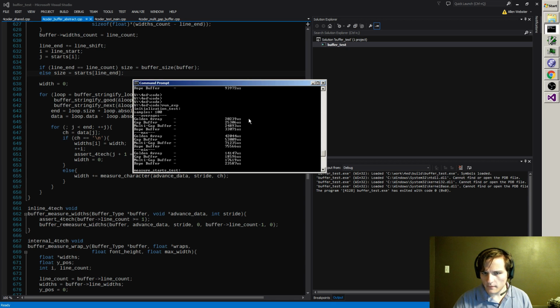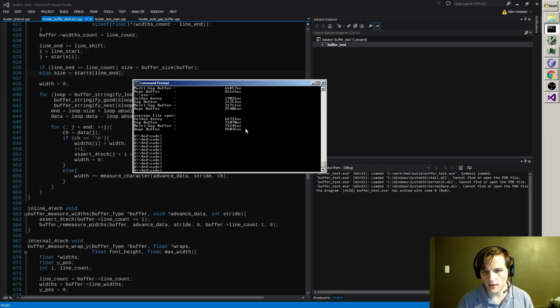So anyway, that gets us some nice hard data on what time it takes to load a file in for each type of buffer. Let me take a look at how long I've been streaming for. I think I need to wrap up today's stream, but that's the start of these experiments.